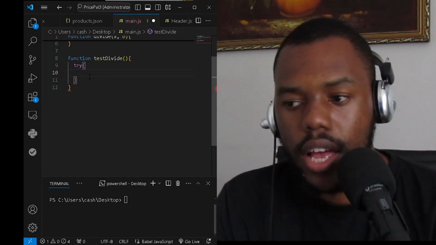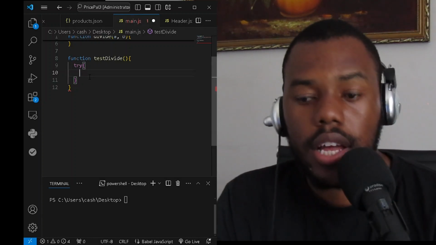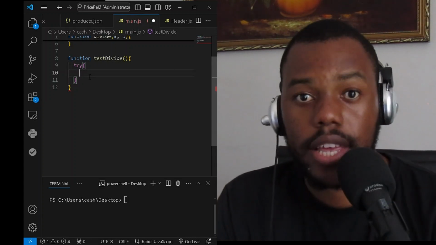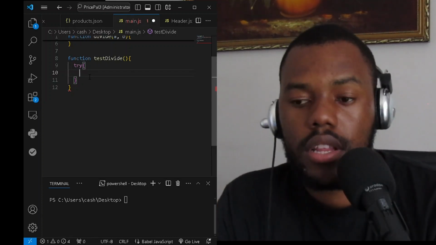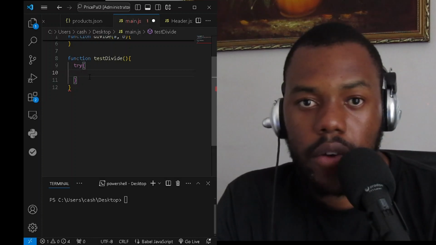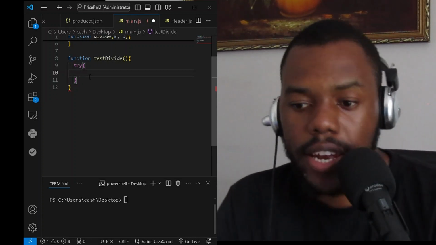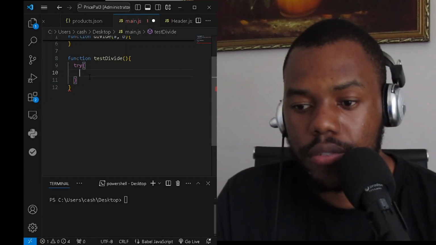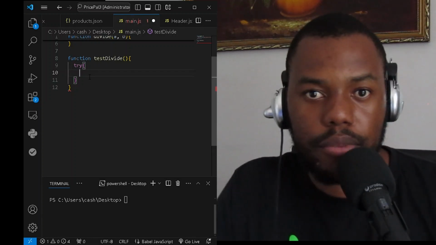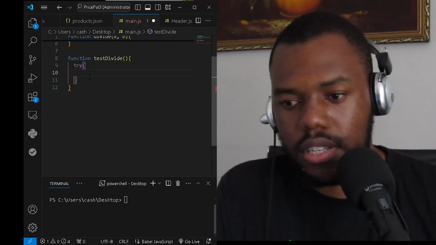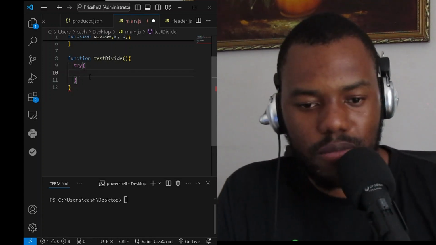So the try is going to try out every code. If the code has an error, it's going to send it to the catch, and the catch is where it's going to handle the error. And then after that, we're going to go to the finally. So finally is going to execute each and every code, whether it's wrong or right, it's going to run because it's finally.